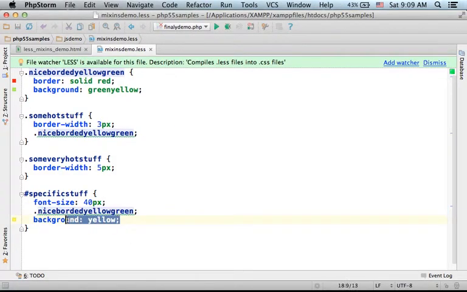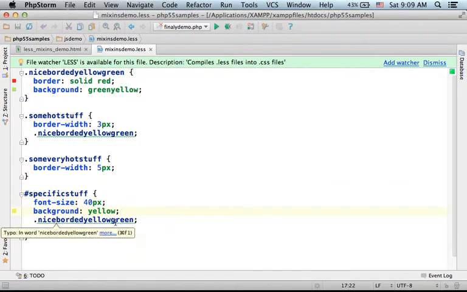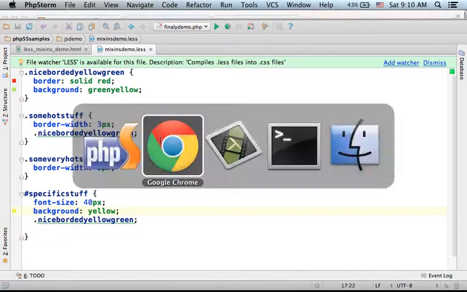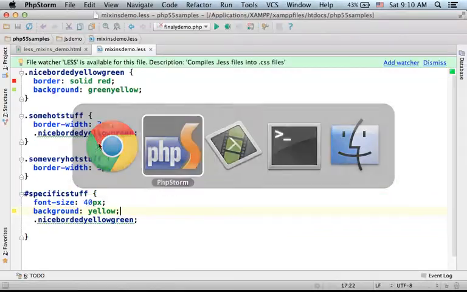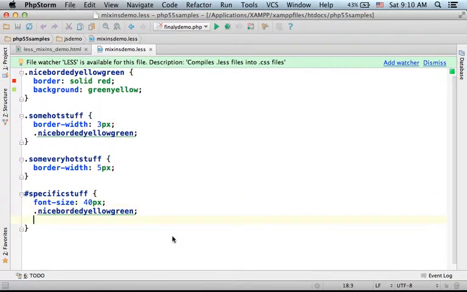However, make sure you place it after, not before. If I place it before, then nice-border-yellow-green's background green-yellow would apply. So just pay attention where you place your mixing of the other styling.